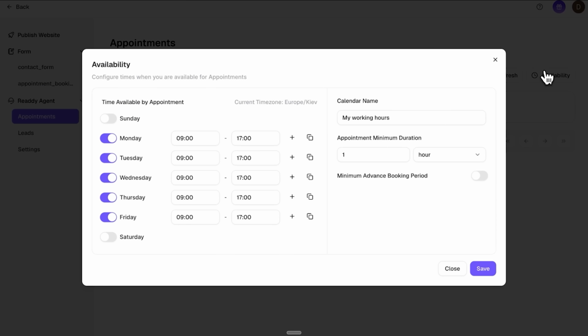In the agent settings, we can adjust the working hours. Here we can see all the appointments that have been made, and we can also easily manage available time slots. The schedule can be configured down to minutes, hours, or days. It gives us full control over even the smallest details.